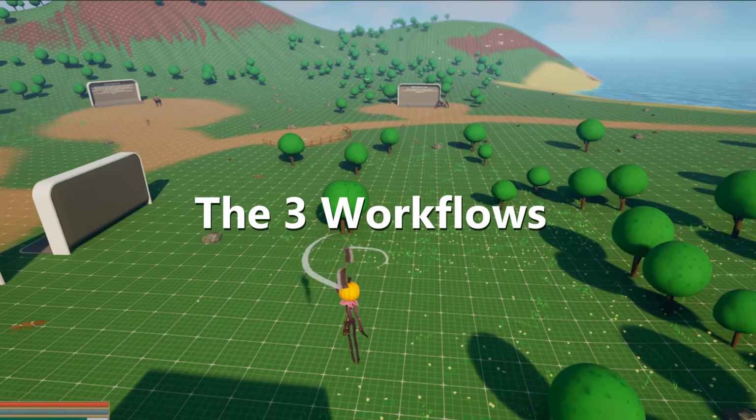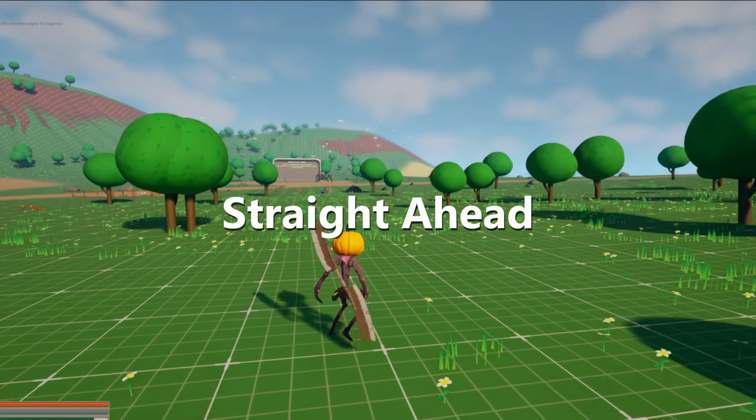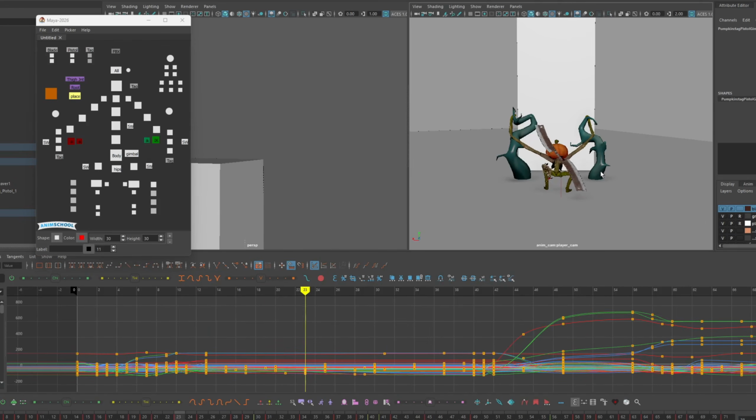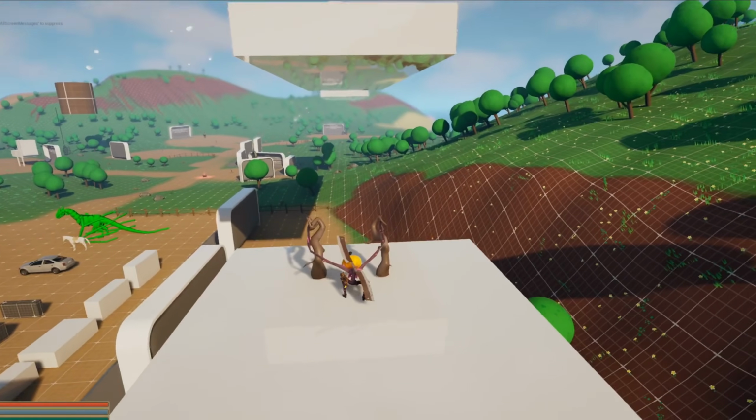There are typically 3 different workflows you can use. So one of them is called straight ahead, and that's, well, you make the pose and you go straight ahead to the next important pose and the next important pose. You're going through from the beginning to end, making all your key poses and your breakdown poses.